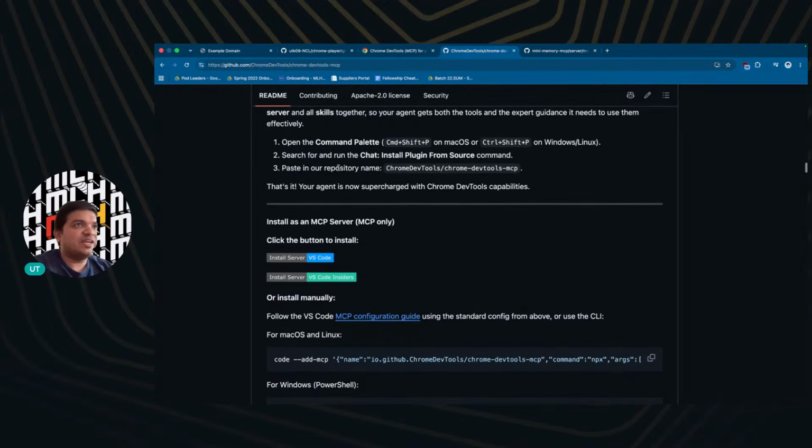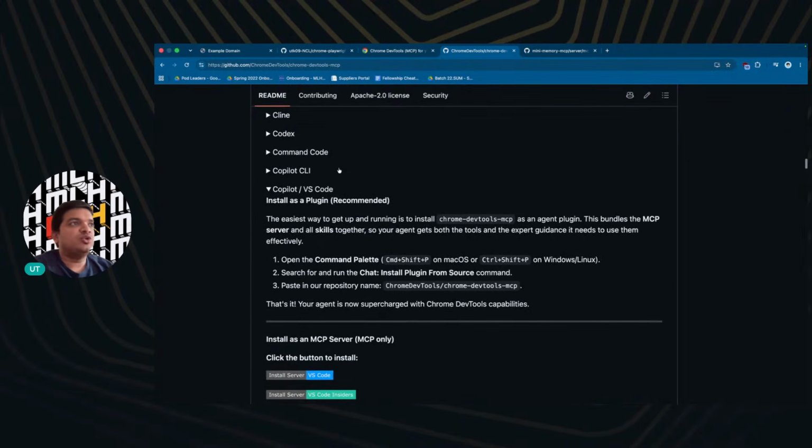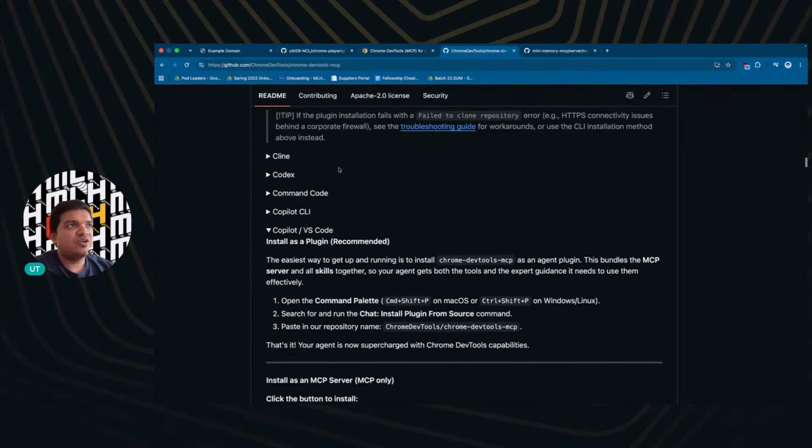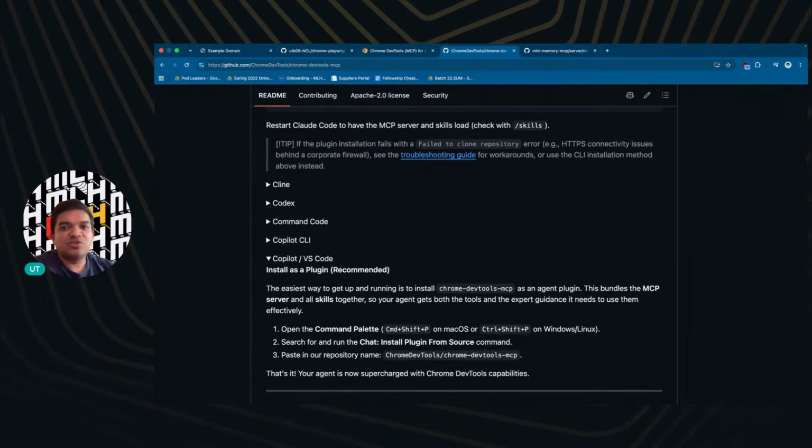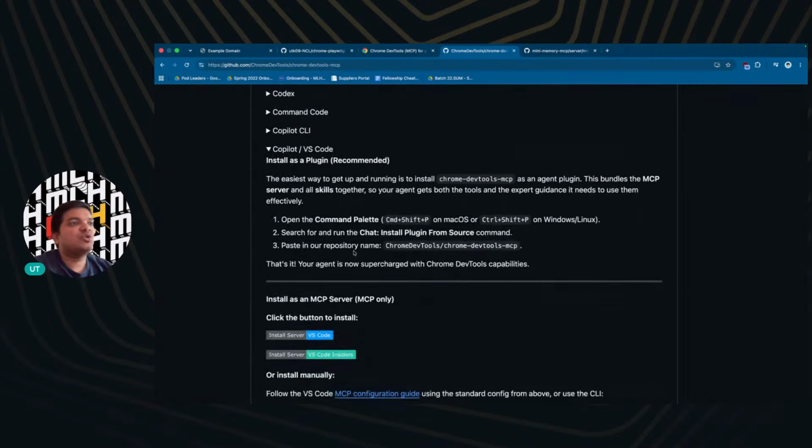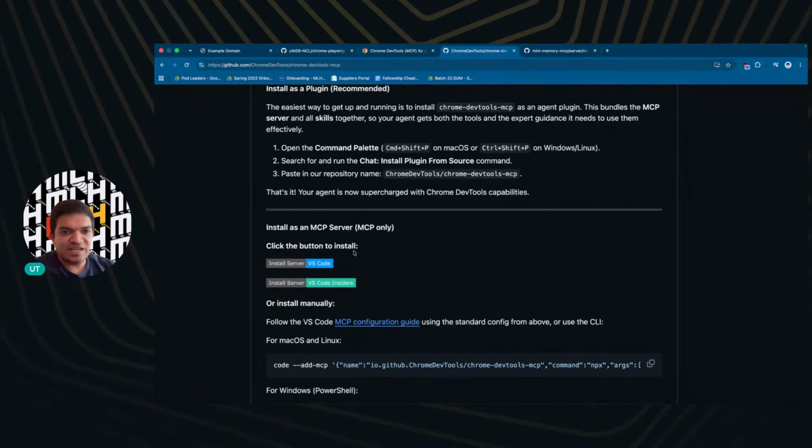Now, in our case, we will do both. We'll try it on Claude, and we'll also try it on VS Code. Follow these instructions exactly and install it. After this point, I will be coming and going off screen just so that you have the entire screen context. And at any point, if you have any questions, feel free to put them in chat.